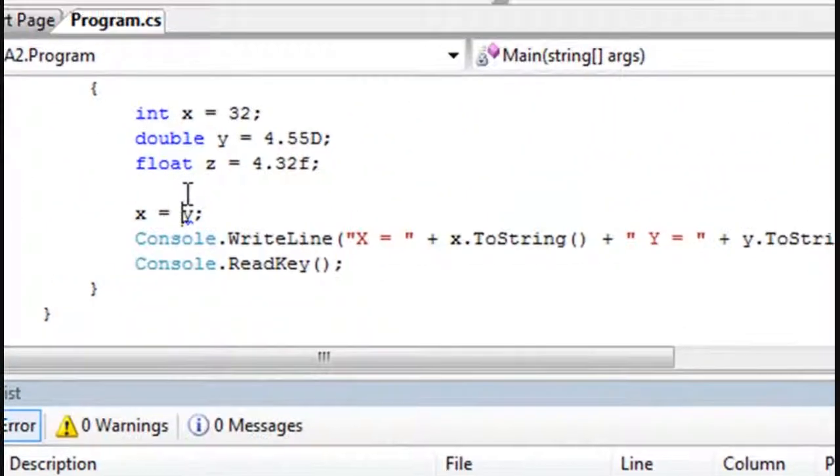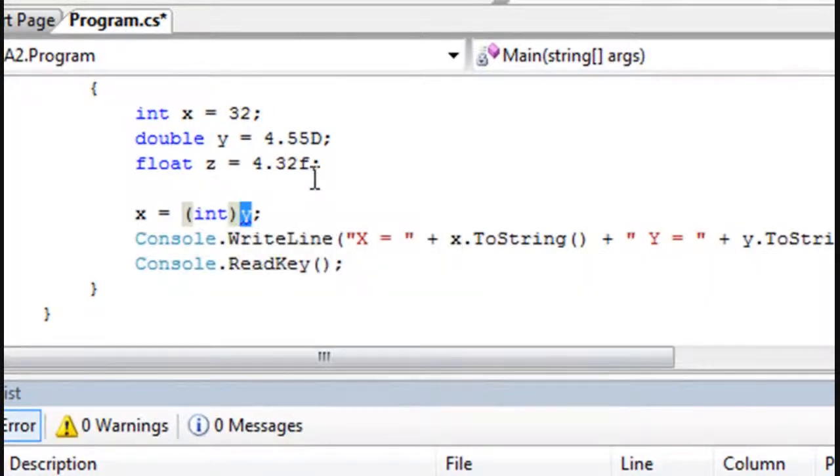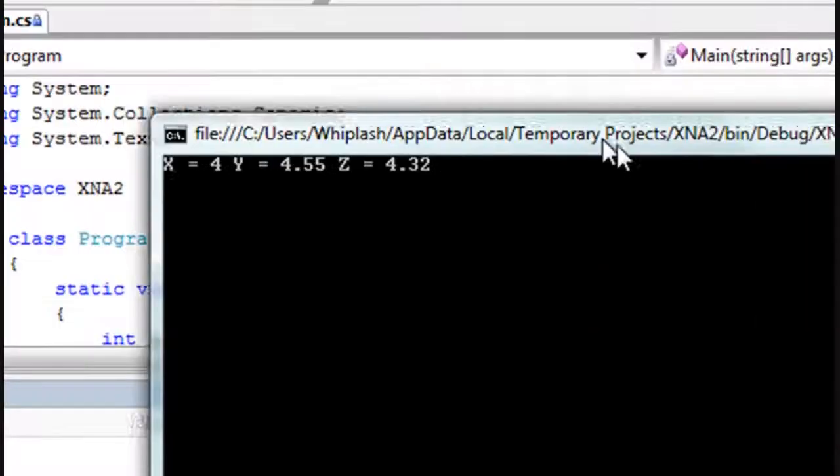So for casting, before the variable or number, put a parenthesis and then the variable type you want to convert to. So I want this double value to be an int. What this will do is convert y into an integer value and store it into x. When it converts, it will drop the decimal, so it'll only be 4. It'll drop 0.55.